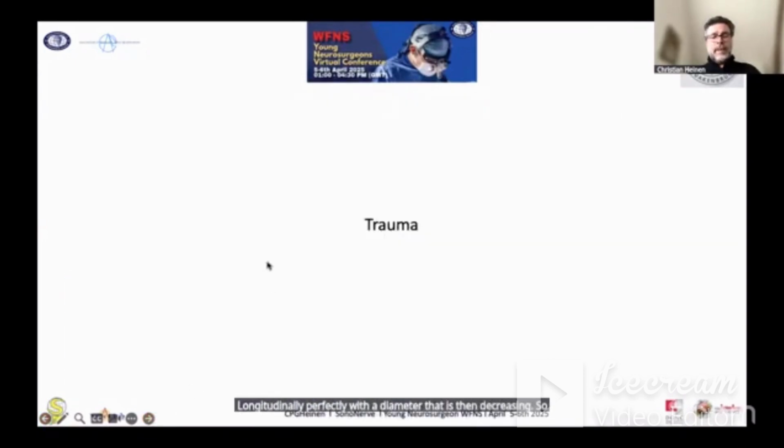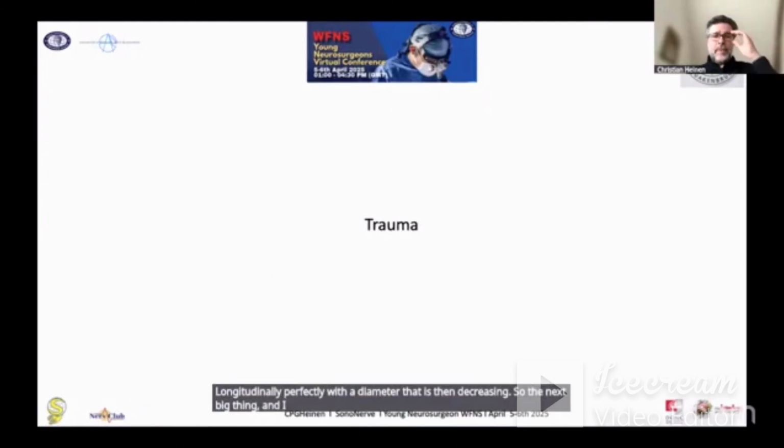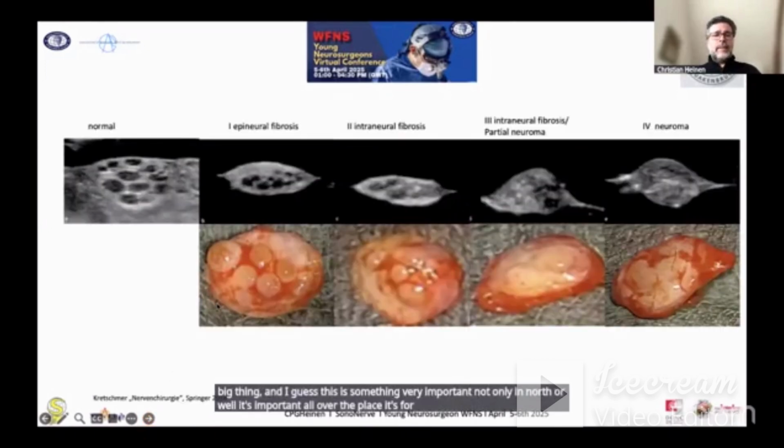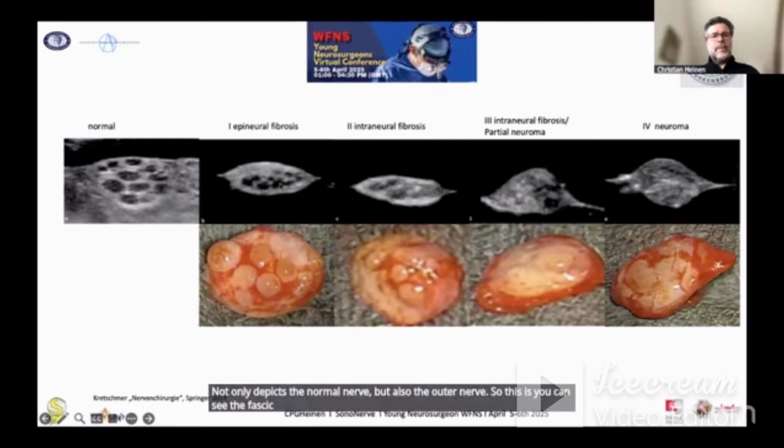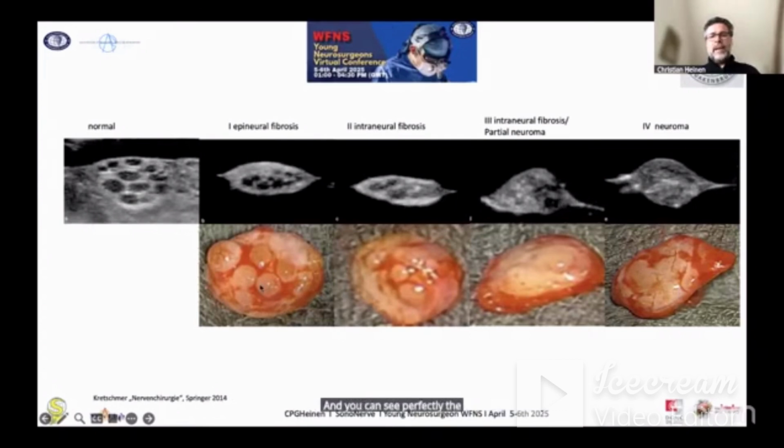So the next big thing, and I guess this is something very important, well, it's important all over the place, is nerve trauma. Of course, if you have the possibility of MRI, it would be perfect, but the ultrasound not only depicts the normal nerve, but also the altered nerve. So you can see the fascicles. This is a real damaged nerve.